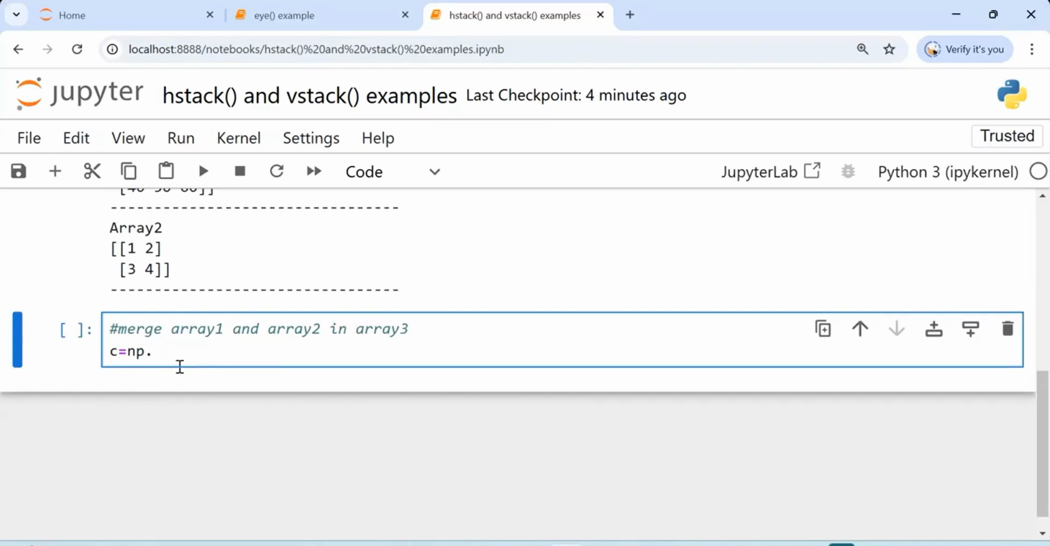So np dot hstack of A comma B. A comma B are called what?